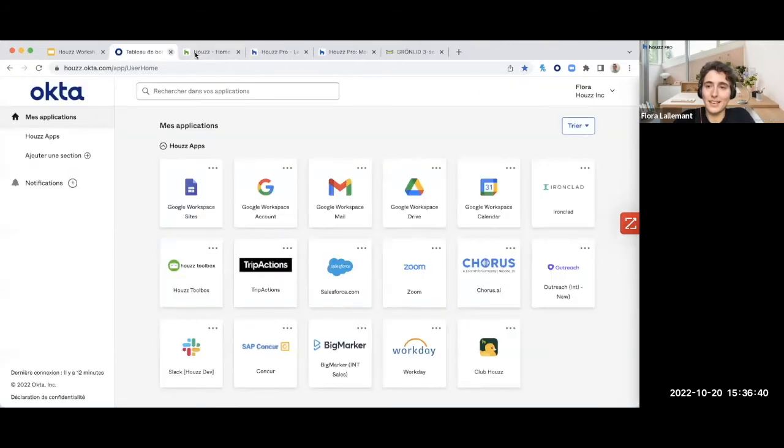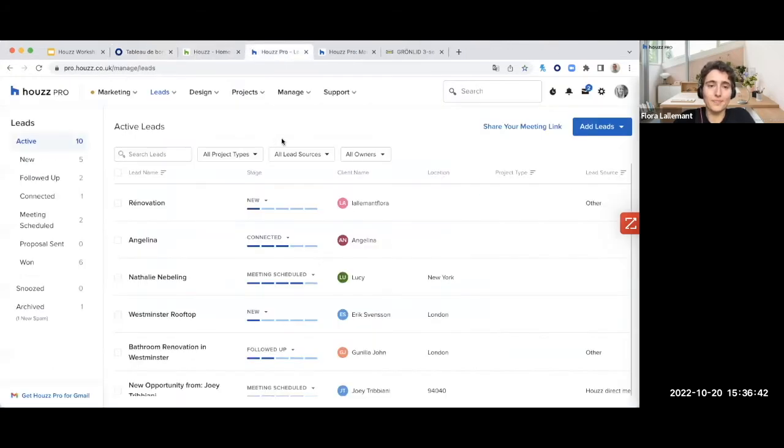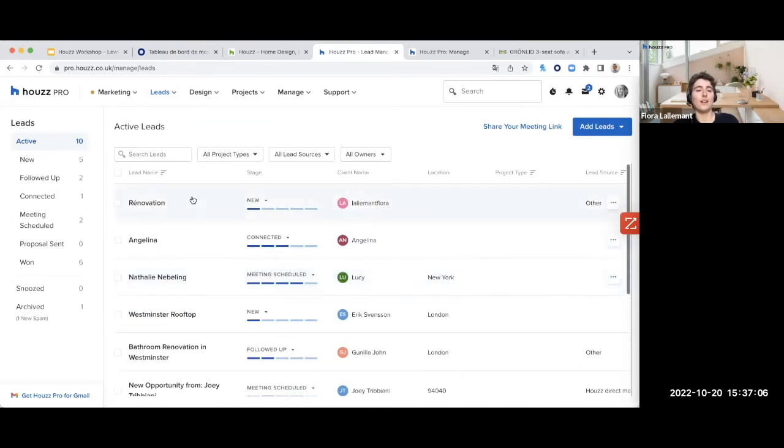So let's say we are at the stage of a lead, right? We are talking with the client, seeing if we can win the project, and we want to make a proposal to the client. So here we are in the leads part. You click on leads, all leads, and you have access to this list of leads here. Let's click on one of them.